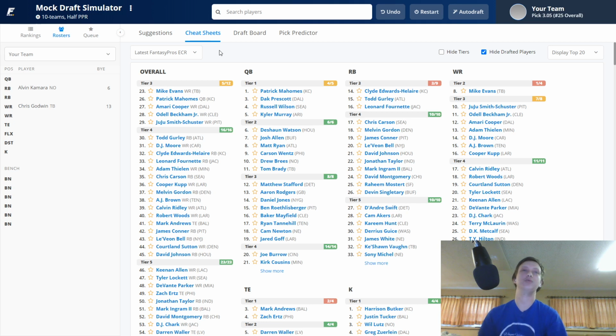but I do like to try out different strategies. I'm not mocking to do the same strategy every single time. You're going to try and learn from these mock drafts, but I think so far we have a solid team. We got Alvin Kamara and Chris Godwin on the board through 2 rounds.